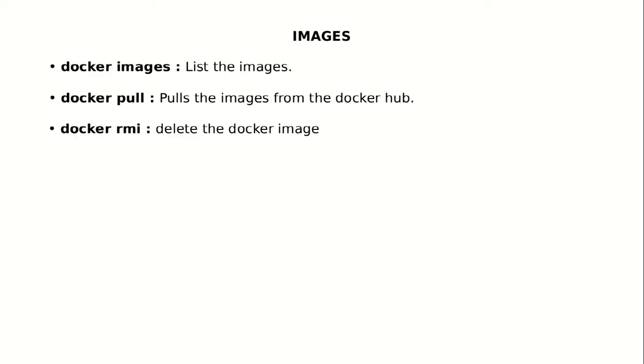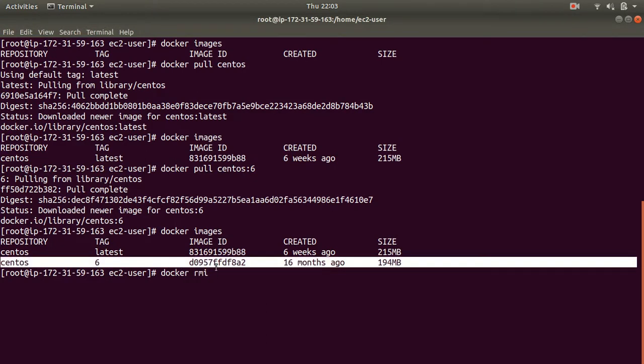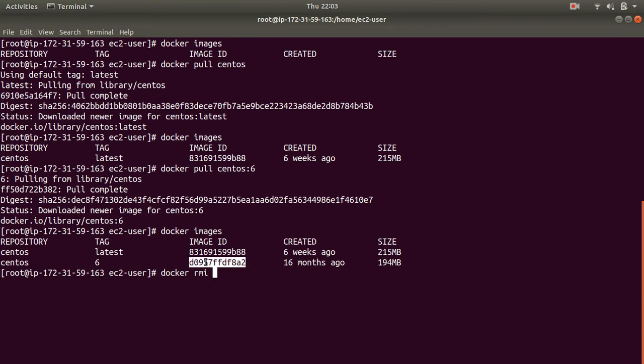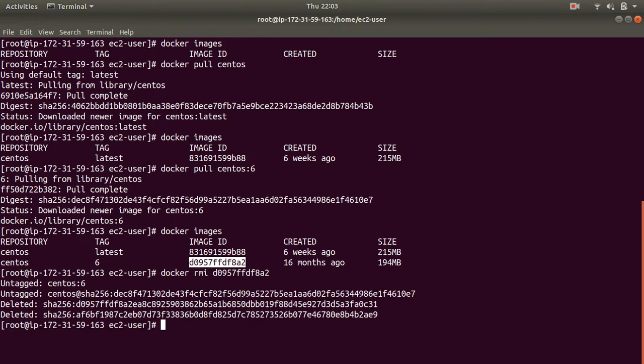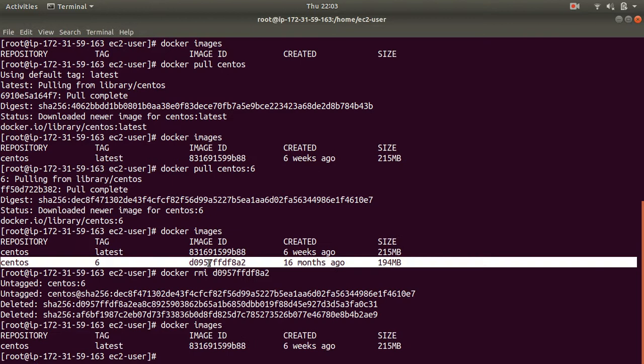The next command we have is docker rmi. Now at any point of time, if you don't want any images, if you want to delete any images, you can make use of this command. So I can say docker rmi. Now either I can use the image name or I can use the image ID. So let's use the image ID. I'll copy this and I'll paste here. I'll run this and this will delete the image for me. So now this will only delete it from the local machine. It will not do anything on the Docker Hub. This is only on your local machine.